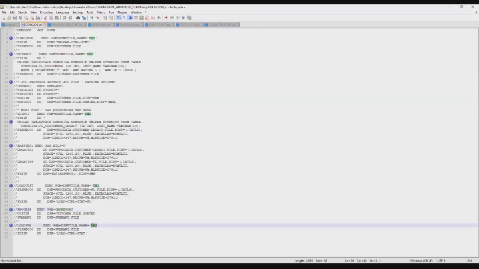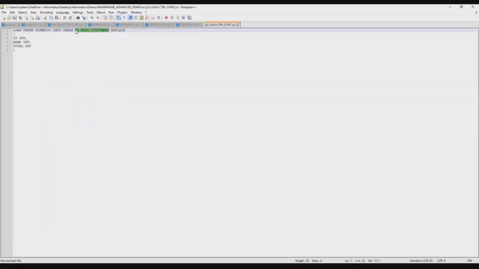And if I go back to this demo job one, I will see that in the final step we are once again interacting with DB2 and loading something from a summary file into DB2 through the load control statement. And if I go to this load control statement, I'll see that we are populating the PL best customers table.